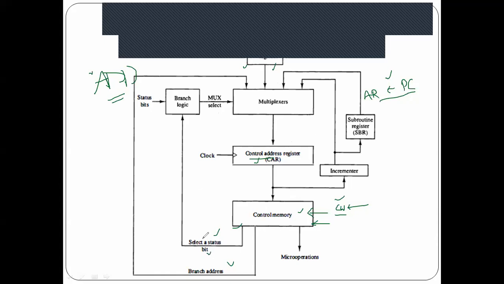So here the status bits. Status bits may be whether the accumulator contents are 0 or not 0, or the most significant bit of the result, or any extra bit that came out because of addition or subtraction. These are some of the status bits that specify what happened in the previous operation. Based on these status bits, the branch logic helps to select either the branch address or the continuous address, that is, CAR just incremented and then stored.